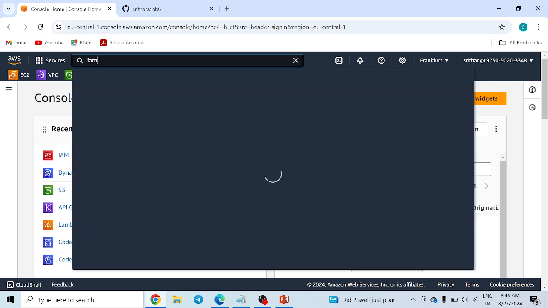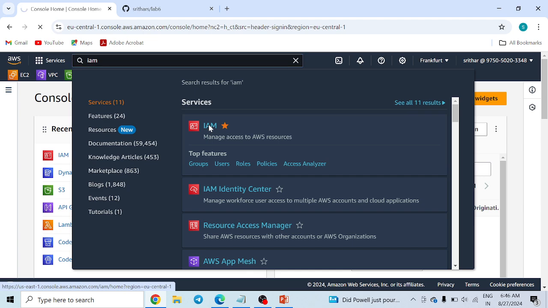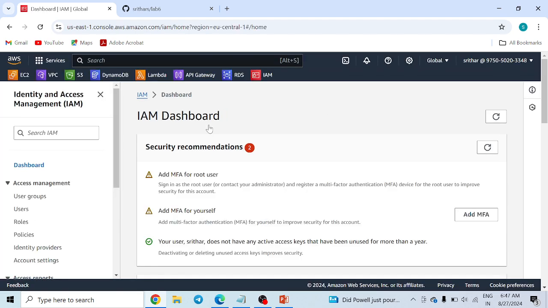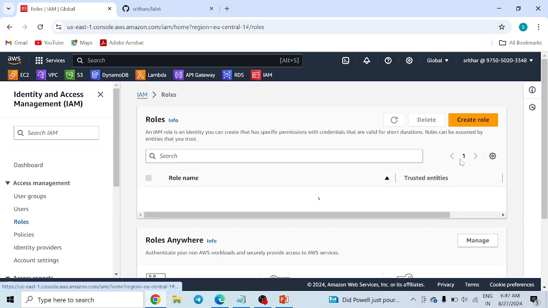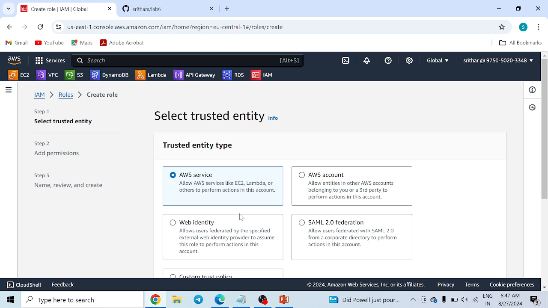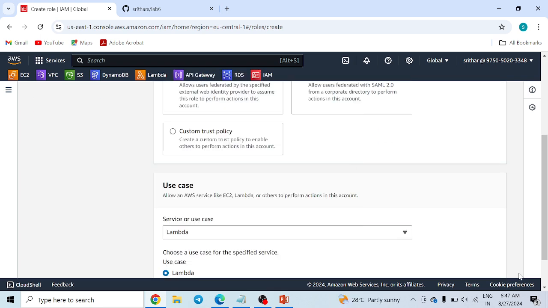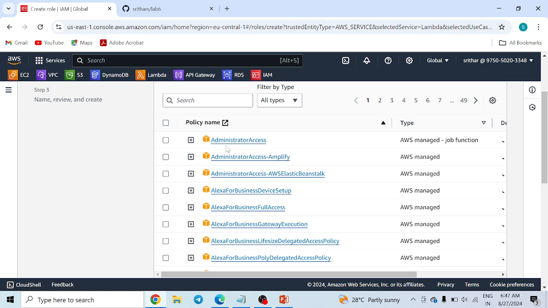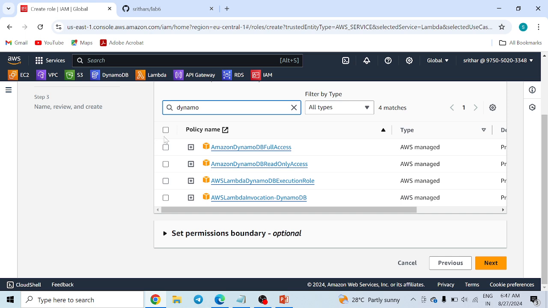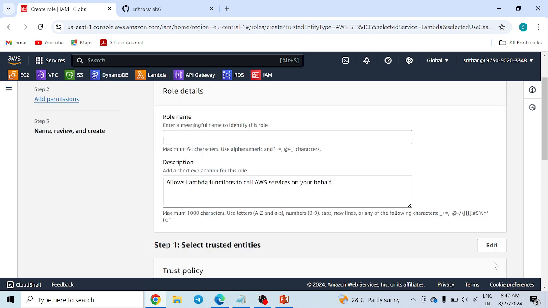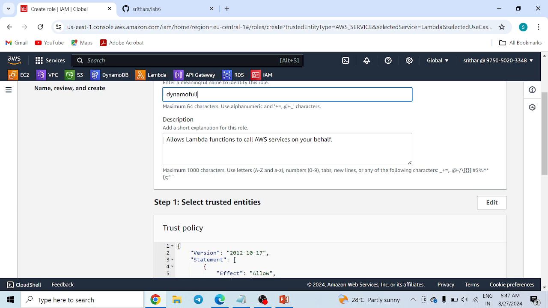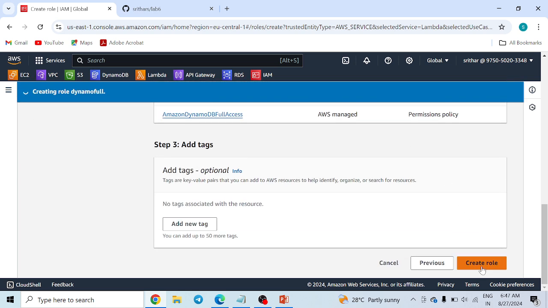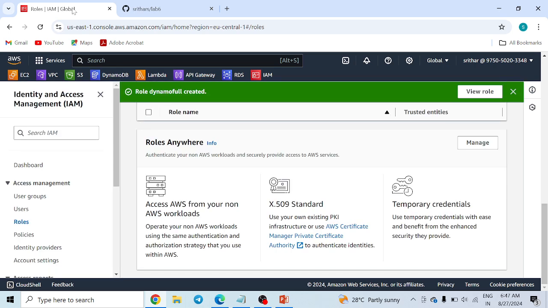First thing, I should go to IAM. Why? Because I need to connect DynamoDB and Lambda function, so I need temporary permission. I'm creating one role. Trusted entity is AWS service. Use case is Lambda. Click on next. Here you can choose the permission called DynamoDB full access. Take the DynamoDB full access role. Click on next. Now create the role. Okay, that's it, role created.